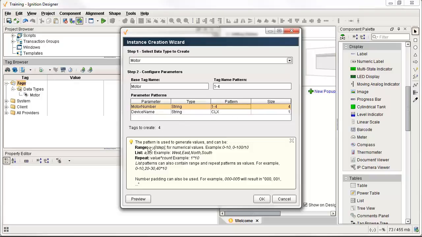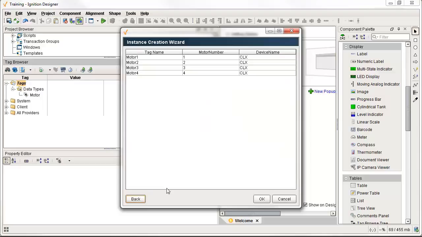The pattern can actually be a range, it can be a list of values, you can repeat values. There's quite a few options you can see down here in the little helper of what you can put in those areas. But as soon as you put that in, you'll see how many tags it's going to create. And the best thing you can do now is to go and press the preview button, because this allows us to see exactly what it's going to create. So you can see my tag names, motor 1, 2, 3, 4. The motor number 1, 2, 3, 4 for the parameter, and CLX is going to be the same for all the device names.